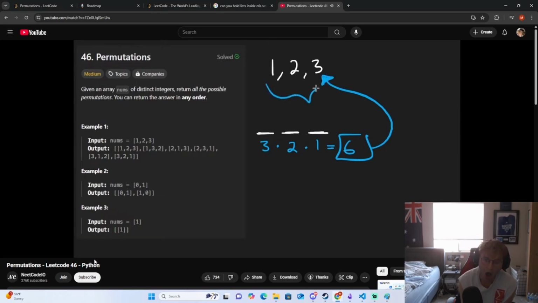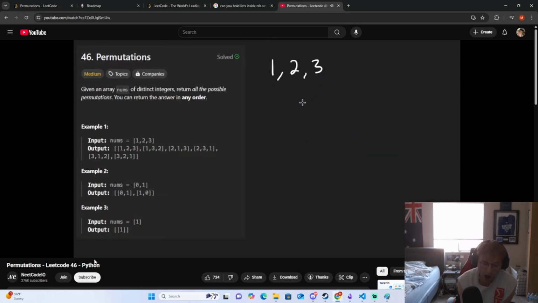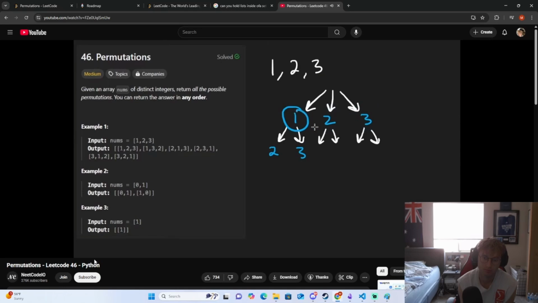And in order to visualize it, let's draw a decision tree. So let's say that for the first choice, we can choose among 3 elements. We can have 1, 2, or 3. So regardless of which path we take, we're going to have 2 choices. Here we can have either a 2 or a 3. We can't have a 1 because we already picked it. Here we can have a 1 or a 3 because we can't have 2. We already picked it. Here we can have a 1 or a 2, but not a 3.